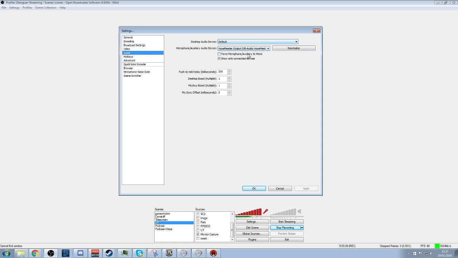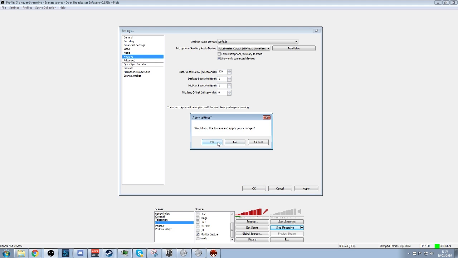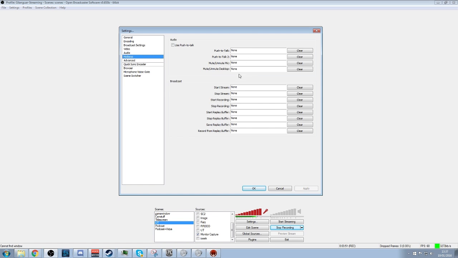Audio. Now this is going to be touched on a little bit more when I go into the full audio section, but just for now, you want to have default and then Voicemeeter VB audio output, VB audio meter. So these are the two settings you want. Mic boost 1, that just means default. All these push to talk, you're not using that. I don't want to save changes. I don't really have any things set up. No, I don't.